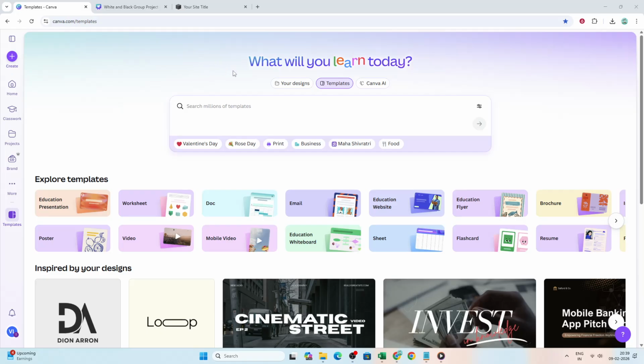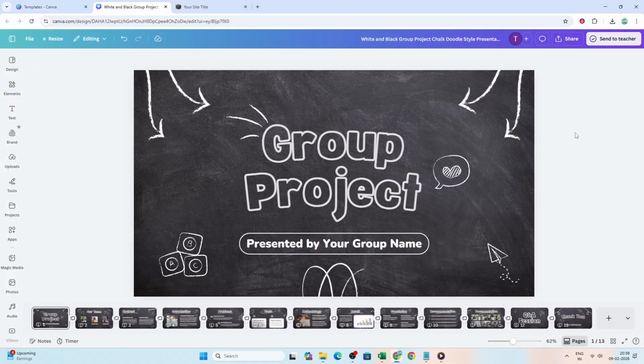Start by opening your finished design in Canva. Make sure everything looks the way you want it to appear on your website. Check your colors, fonts, and spacing, and confirm you are on the specific page or version you want to embed.